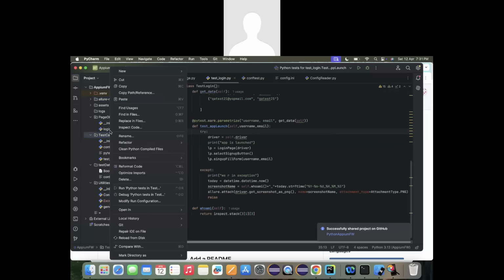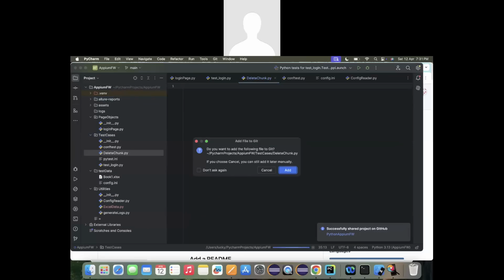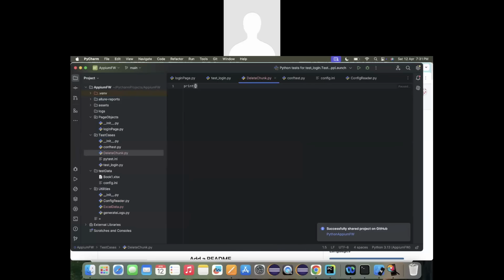Now, as part of my test cases, I'm adding a delete chunk. Okay, I'm adding a delete chunk. So here, print delete code. Okay, print delete code.